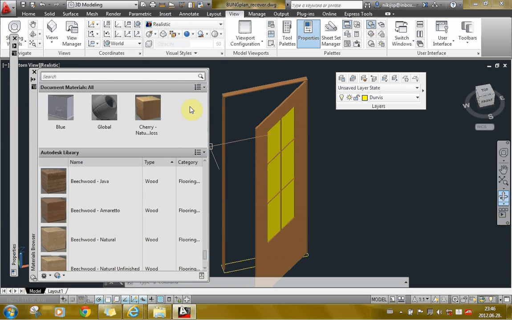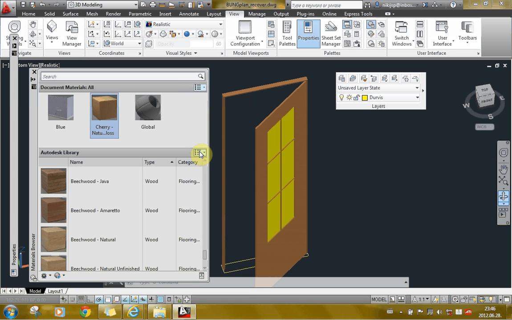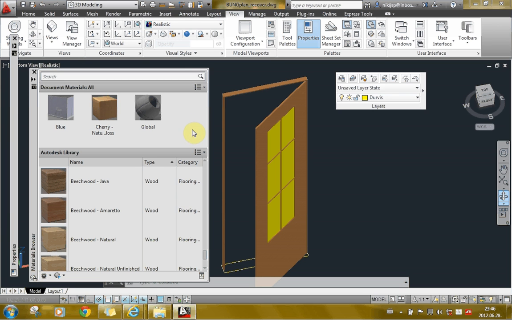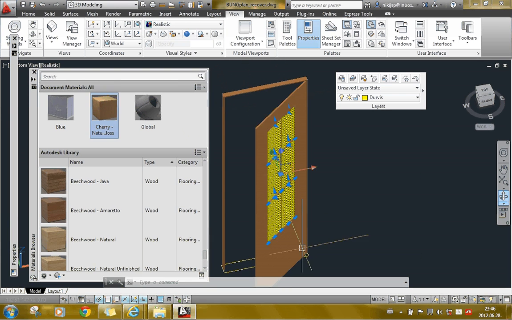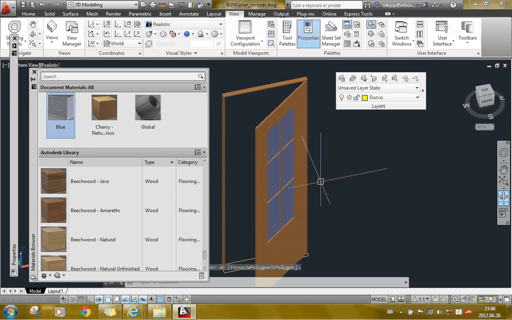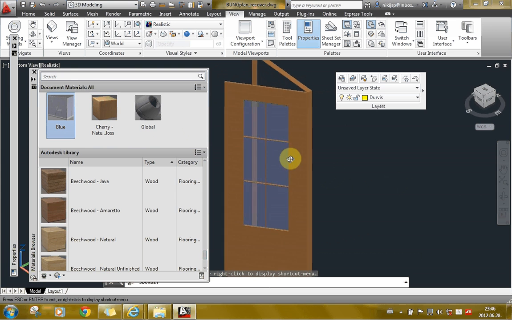Then these sorting orders and what to show in these panels. Here are a bit more options, but okay, that's not the point in this video. So now I've got those two objects a material. Now I want windows to be with glass, so click on glass and boom, it's glass. And as you can see, I can also see through there.